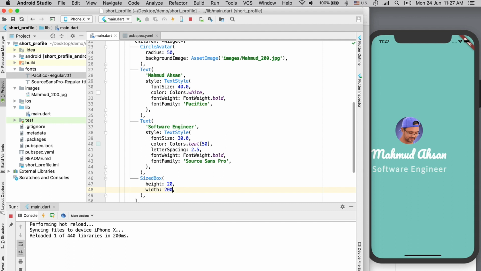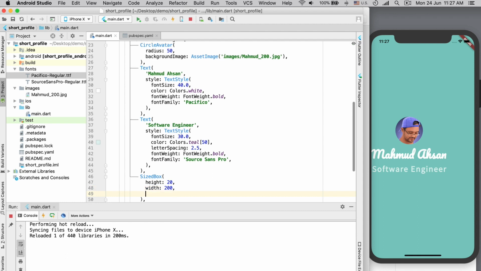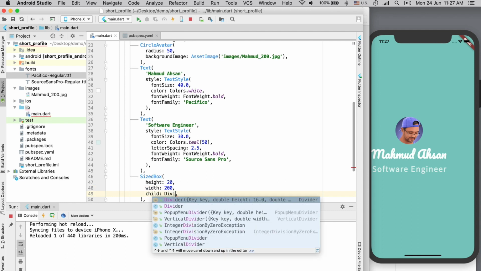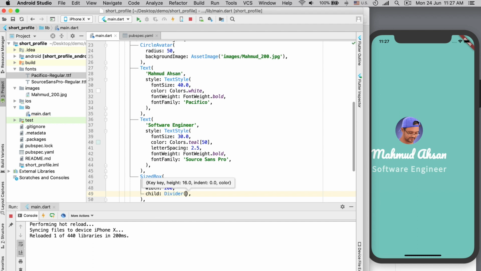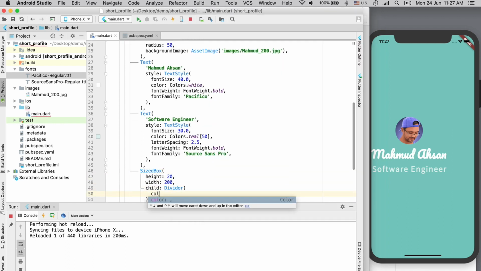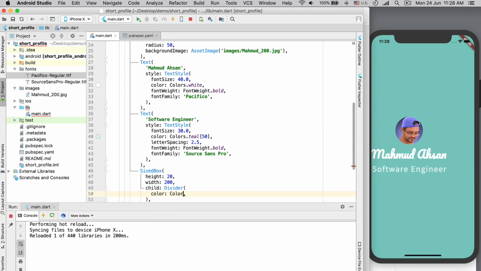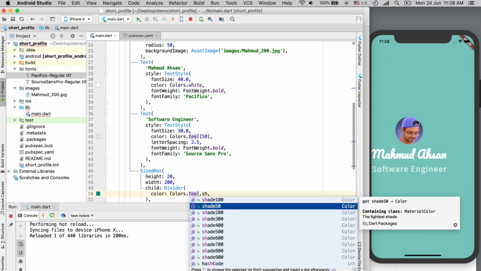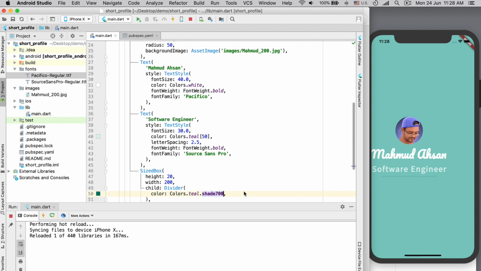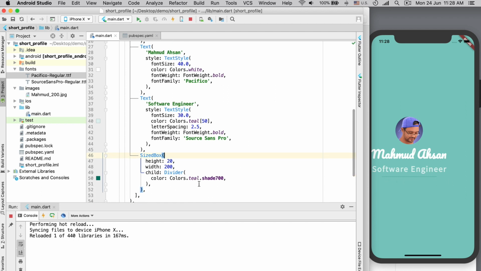Because I have to use a child, I have to use the child property where I want to use the divider. Divider is basically that horizontal line. In the divider I will change the colors, Colors.teal, and I will use shade 700. If I save this, you see now that after software engineer there is a divider within the size box showing. So this widget is done.